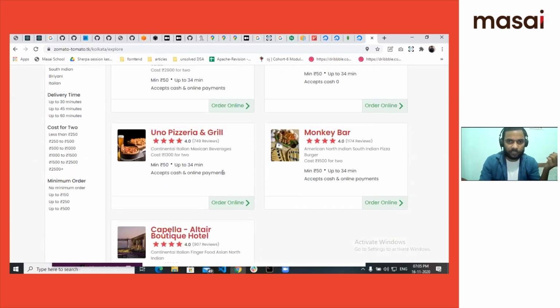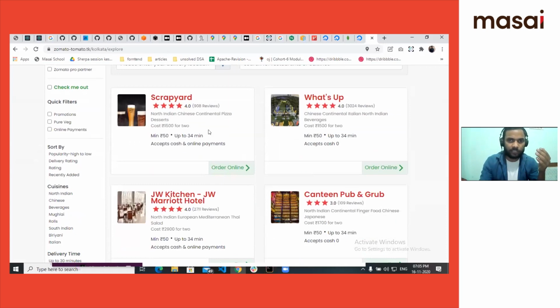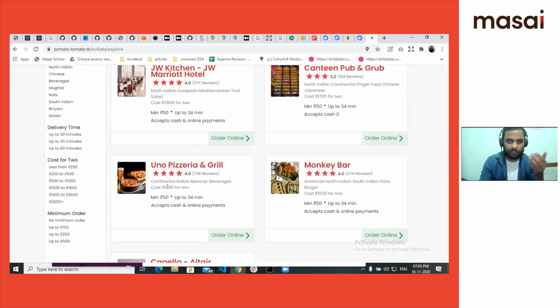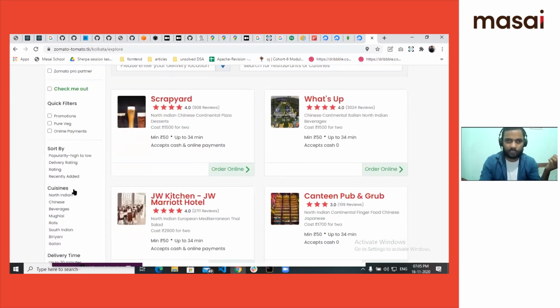So there are some restaurants in Zomato Pro you can see, and the way we are making Zomato Pro is if the average cost for two is greater than 1200. So you can see that all the restaurants have a cost greater than 1200, which is 1500, 2000, 1300. And here you can filter some of the restaurants by popularity.